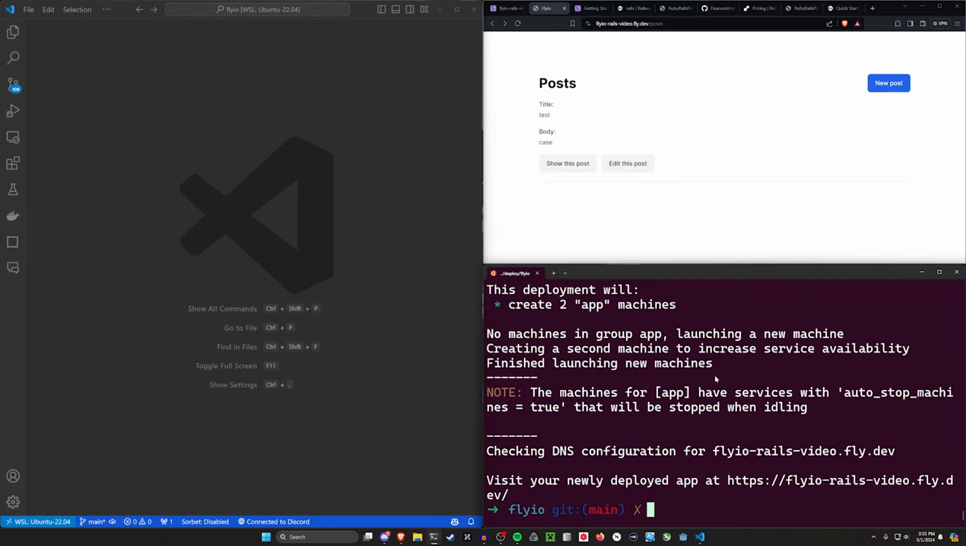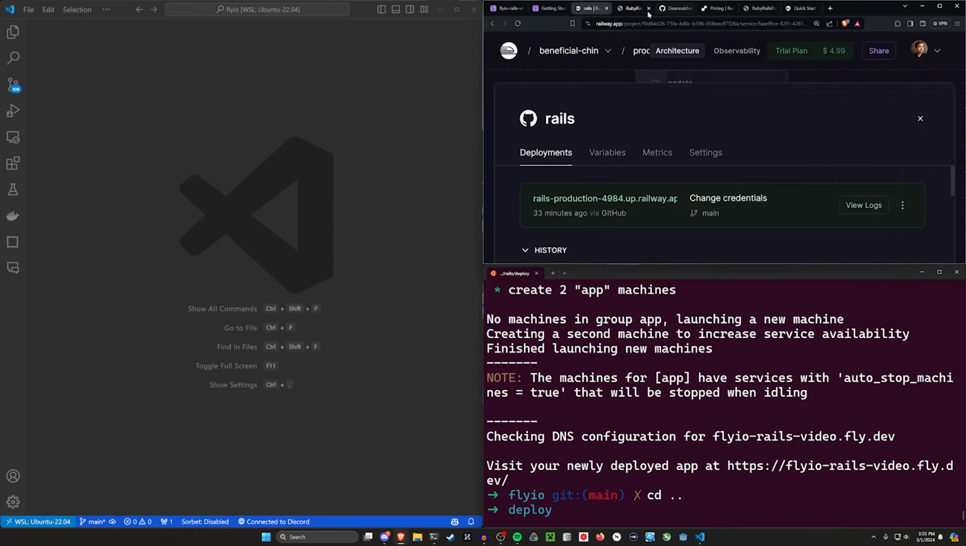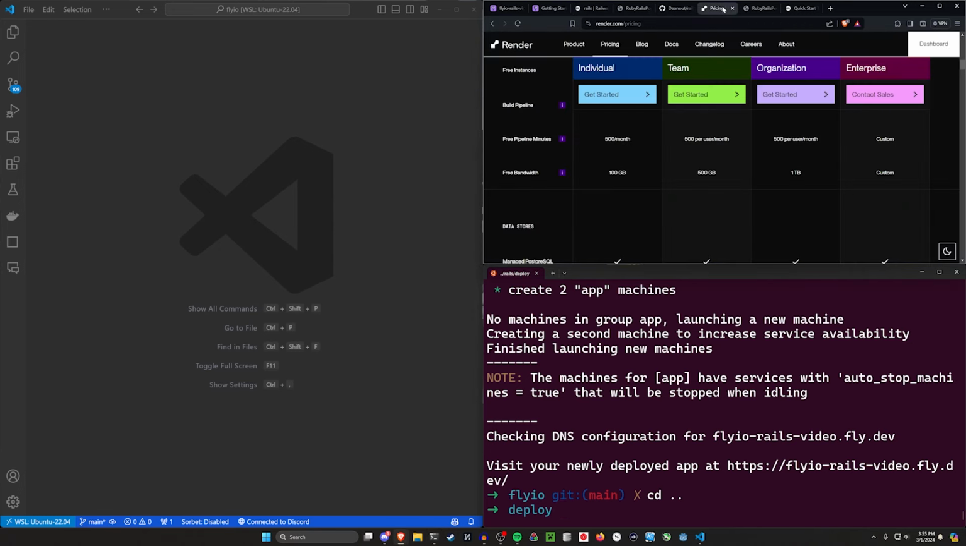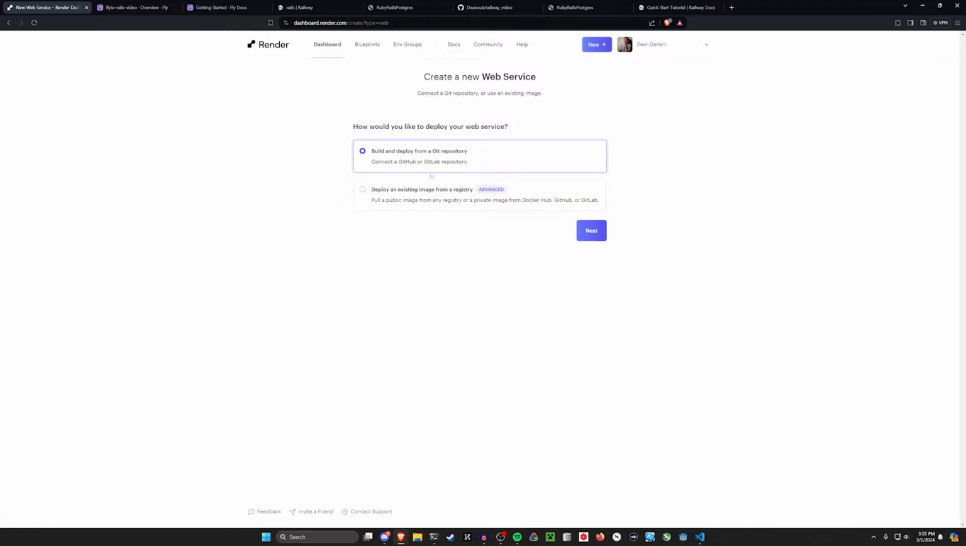Okay, and then the last one, because now we've covered Fly.io, we've covered the Railway app. Let's go over to wherever Render is, because I'm sort of getting lost here. Now in our dashboard, we want to create a new web service. So we're going to click on new web service. And you can see here, you can build and deploy from a Git repository, or you can deploy an existing image from a registry.